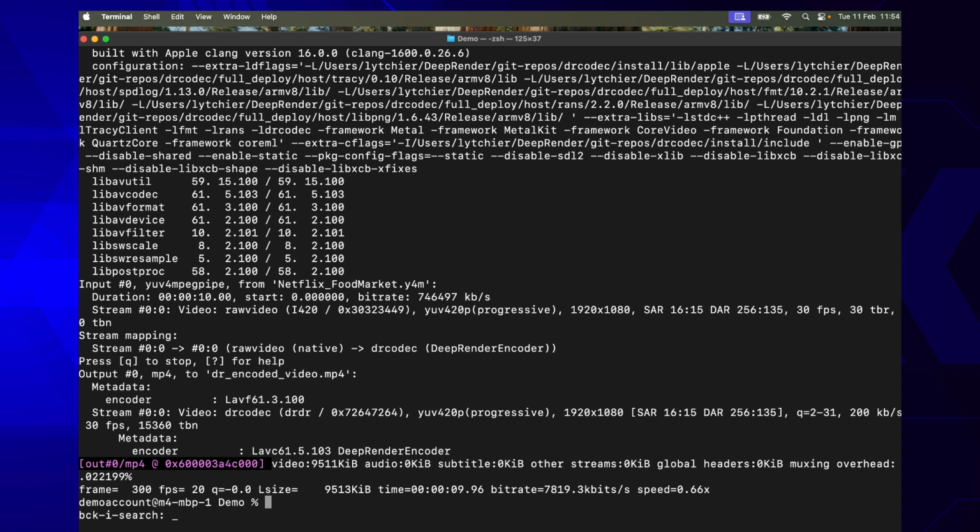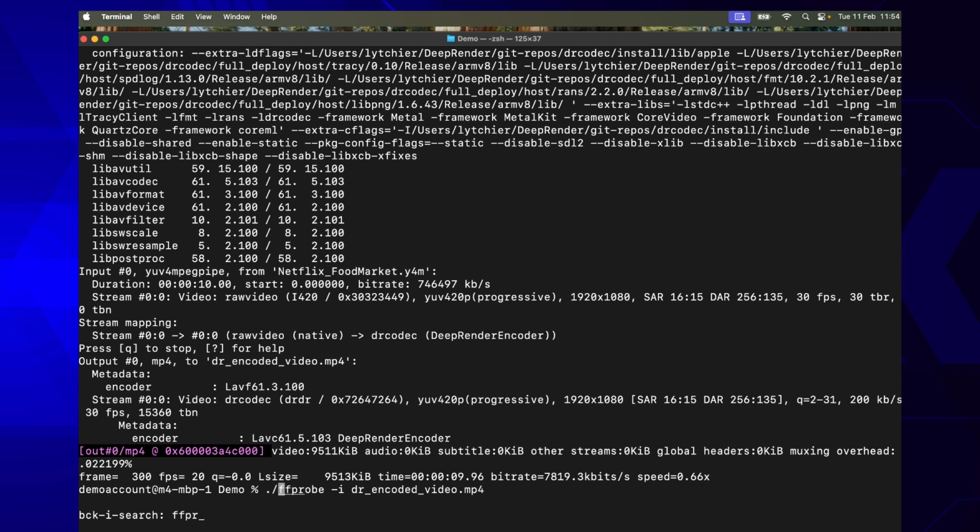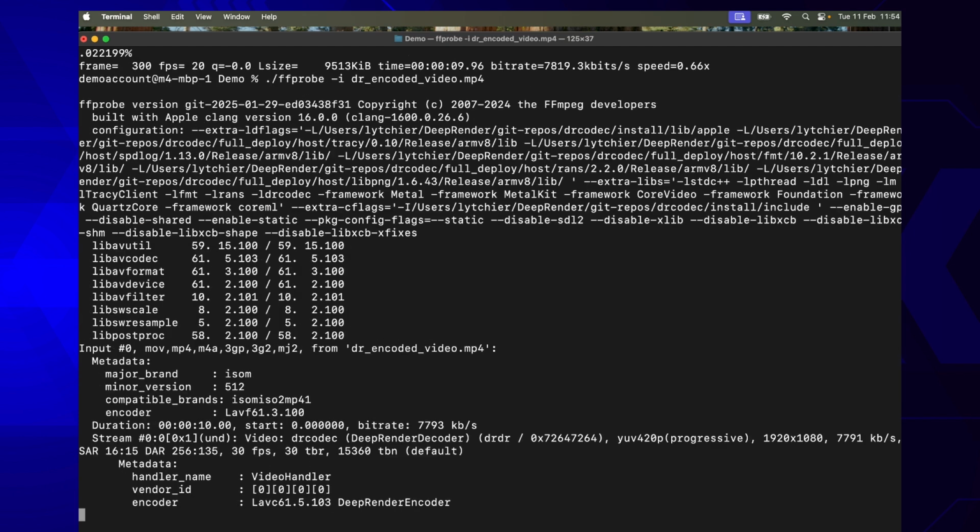For that, we will use FFprobe, and we will provide the encoded video to FFprobe. I want to highlight here that you can indeed see that we use the deeprender encoder, and of course that the metadata shows that we are expecting the deeprender decoder on the other side. So now we can move towards the decode portion.